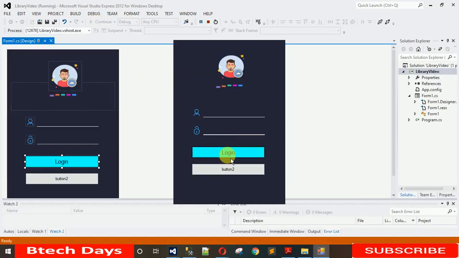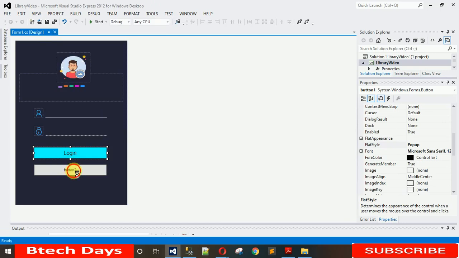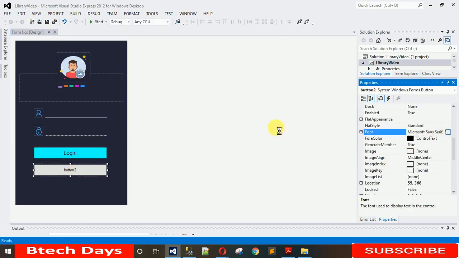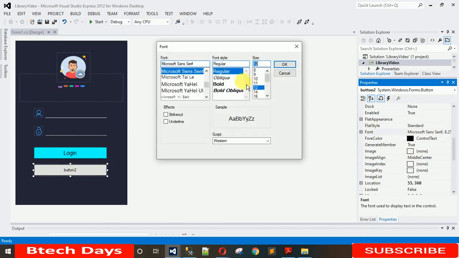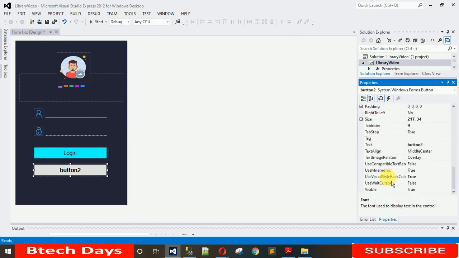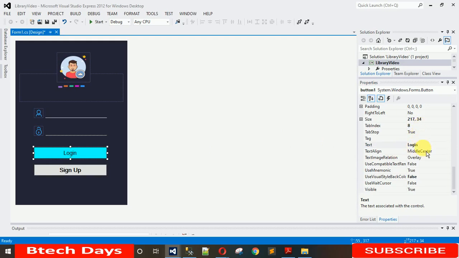Now when I click on this, you can see it looks like a 3D button which is being clicked, and here when I click on this, nothing happens. Okay, so in the same way we have to change for this one too. So let me just increase the size to 12 bold and set sign up. Hit enter. Login, make it bold too.